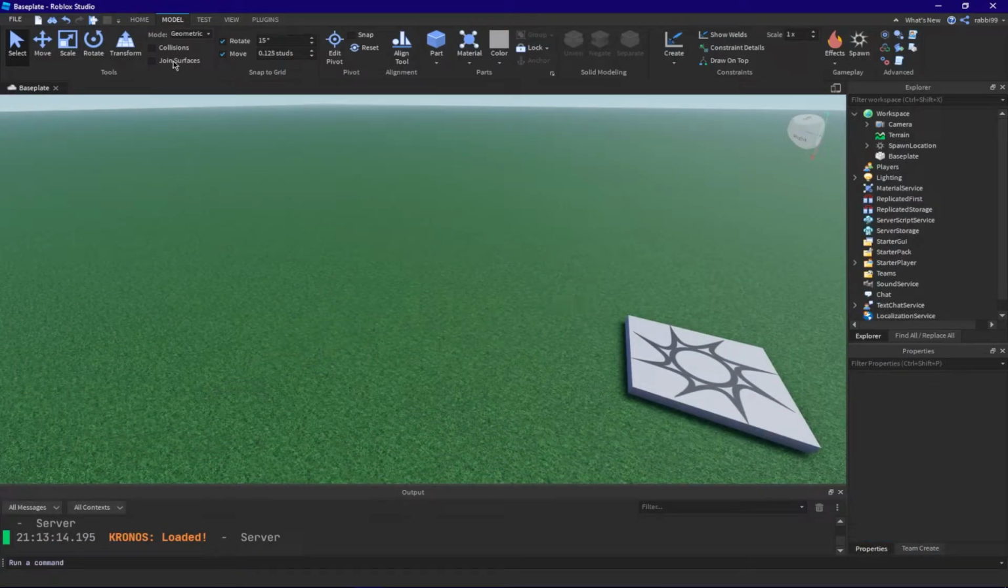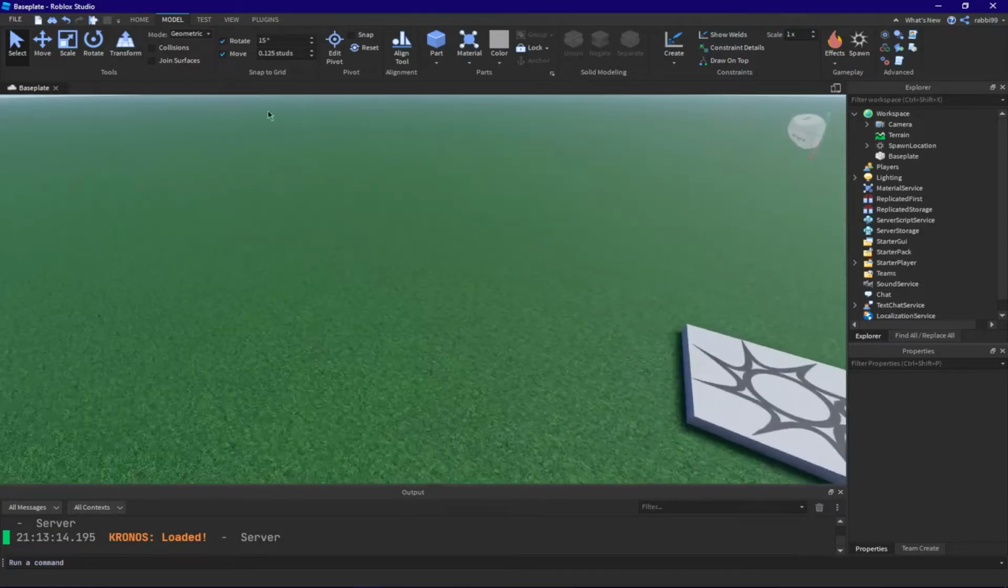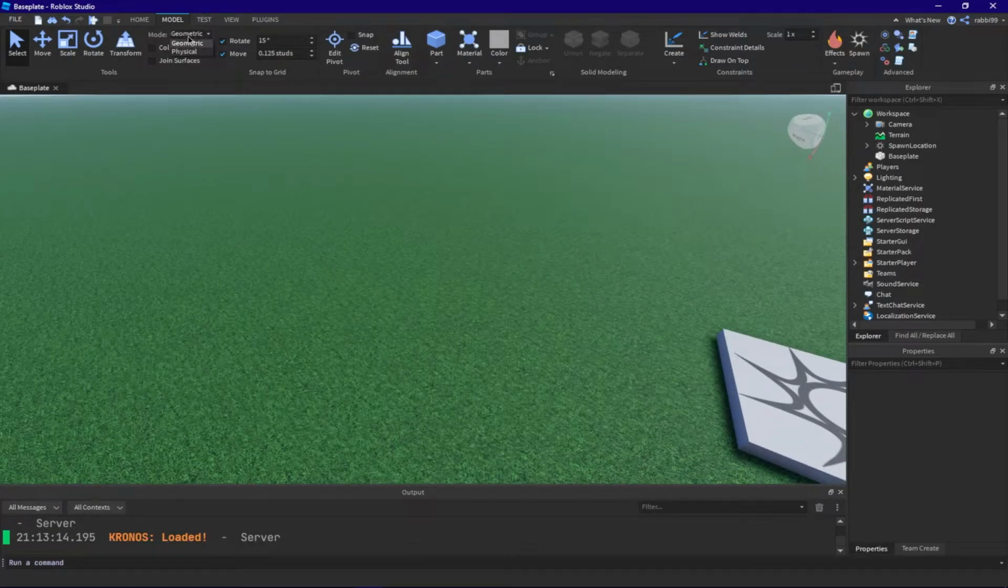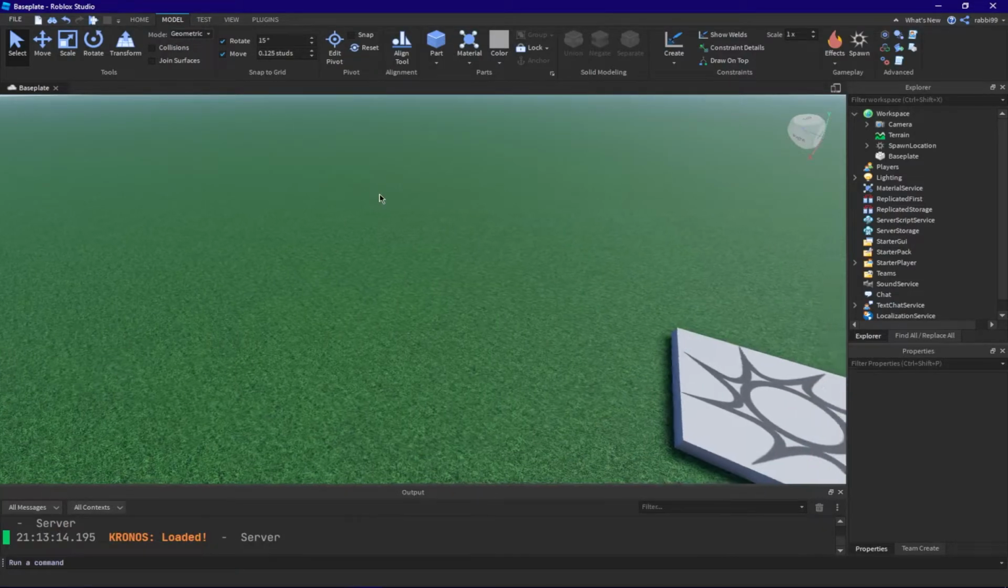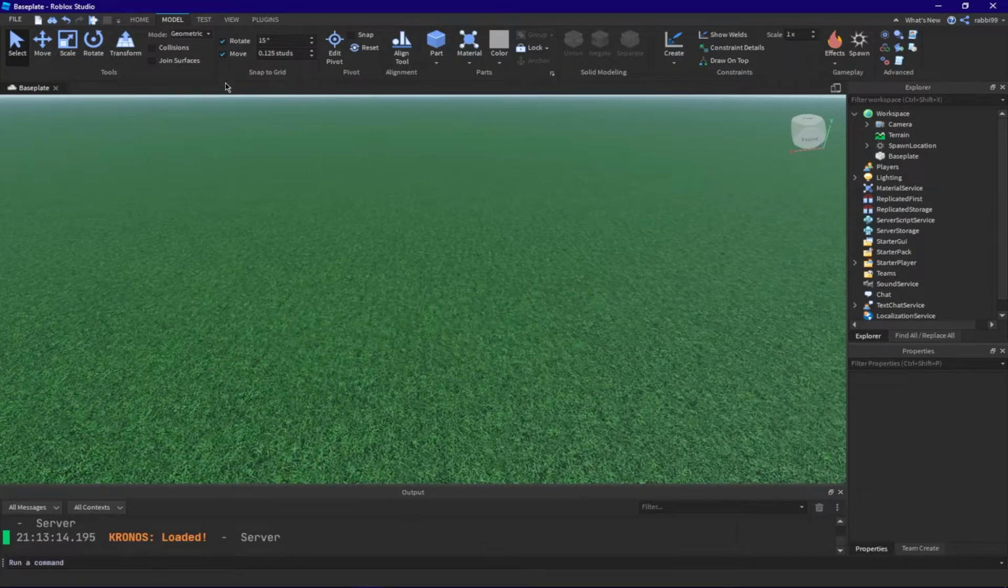Whatever. That's the join surfaces. But I always have this turned off because when you're building, you don't want to make welds for no reason. So I highly recommend it to be turned off. You also have these different modes, which I don't know much about and I will not talk about it. So let's forget that. You have step to grid. This is also really important in building.